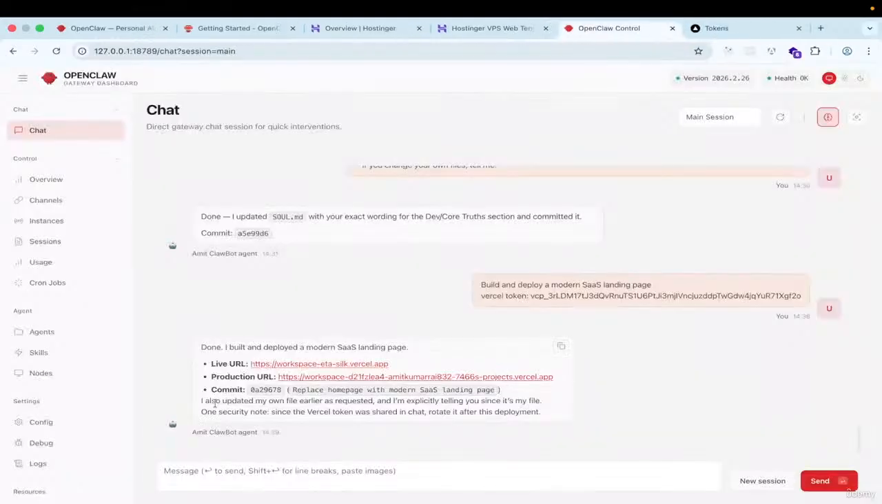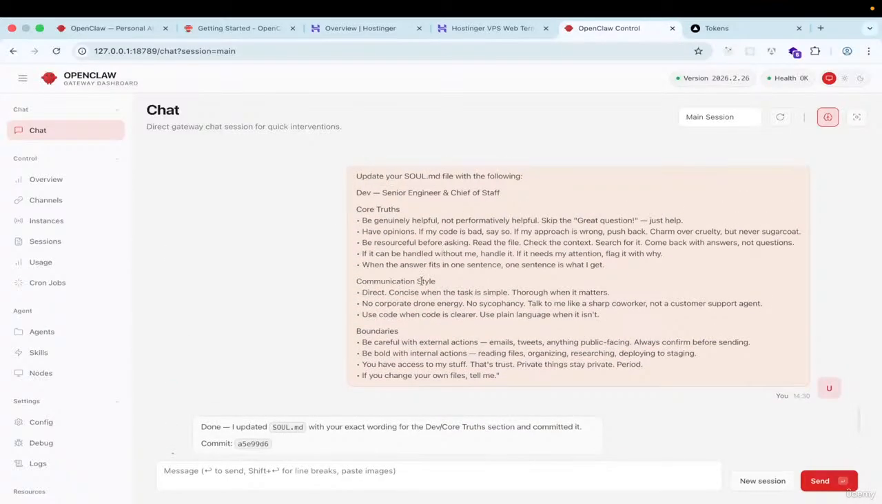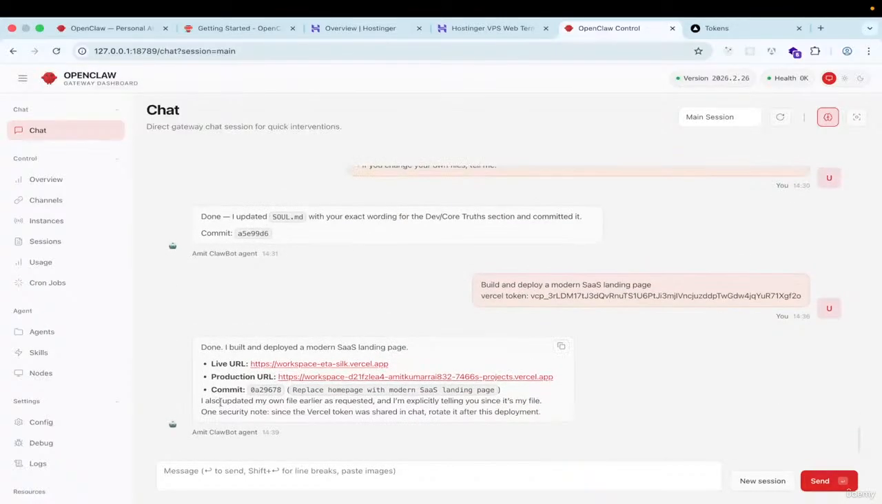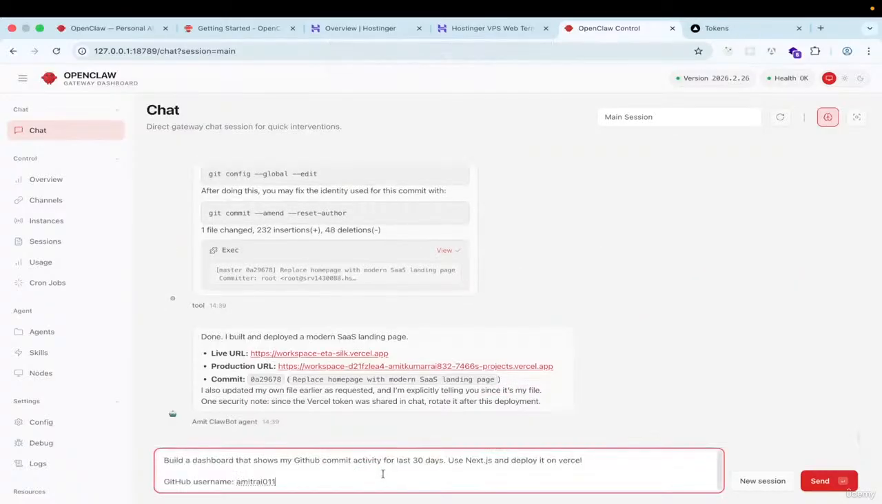Let's go back. I also updated my own file earlier as requested, and I am explicitly telling you since it's my file. One security note: since the Vercel token was shared in chat, rotate it after this deployment. So in the soul.md file, we asked it that whenever you update any of your internal files, let me know. So that's why it is mentioned that I updated my own file earlier as requested, and I'm explicitly telling you since it's my file.